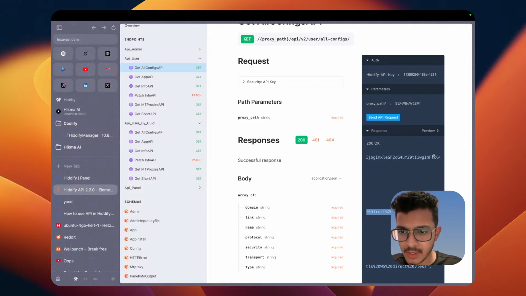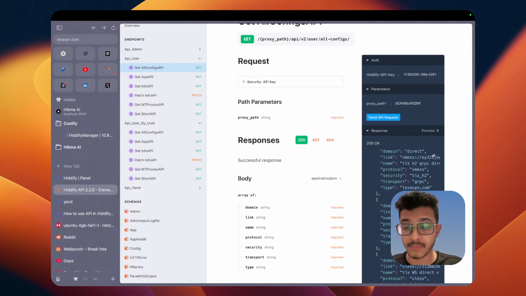This URL is the configuration URL of SS protocol.